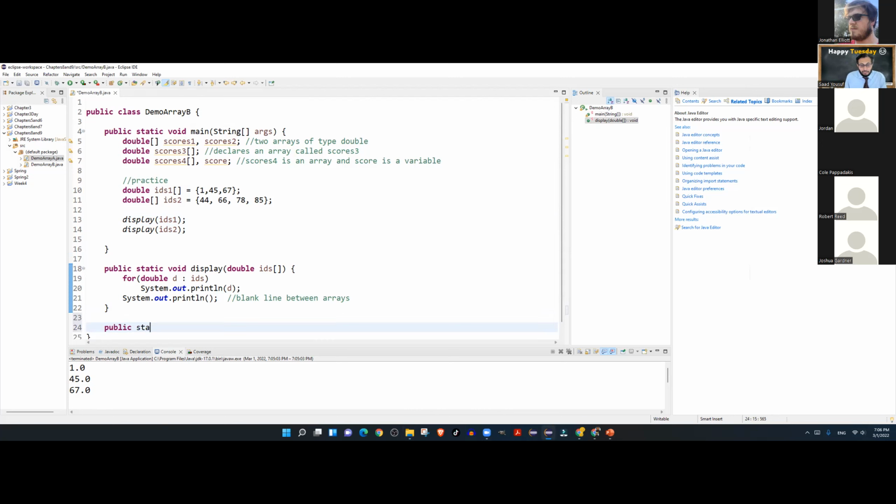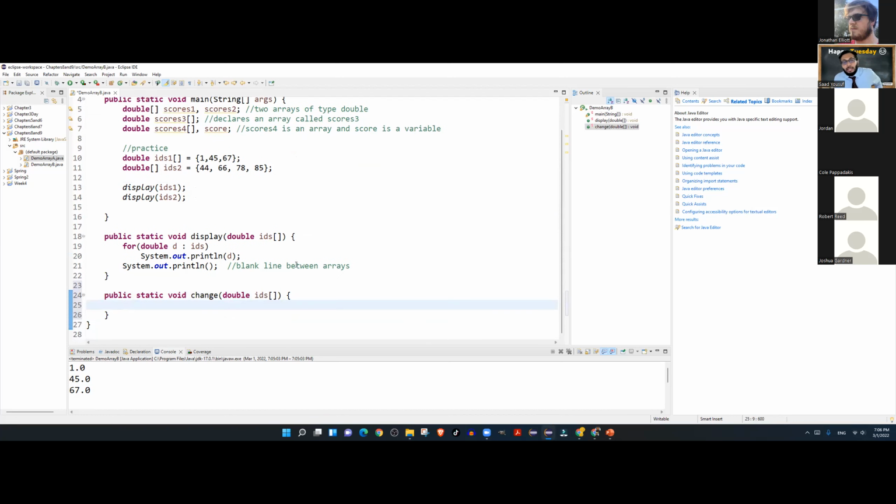Public static void change. I'm creating another method called change. What I want to do is change the values of the array elements to other values inside the body of this method. Then we will check back to see if changing the values here will also change the values in the main for the array. This will show us the pass by value, pass by reference difference that we talked about earlier.